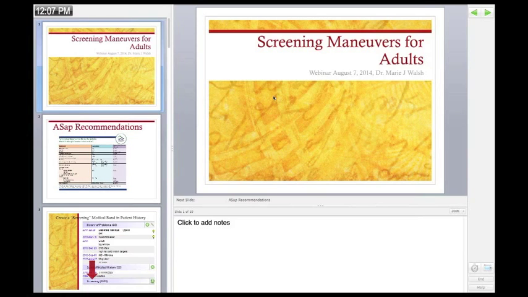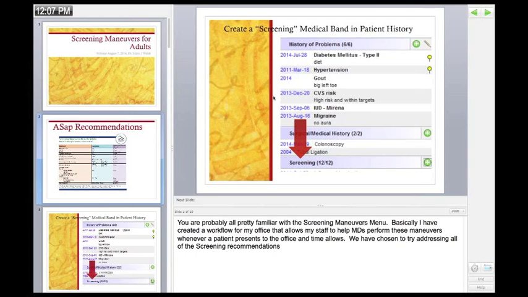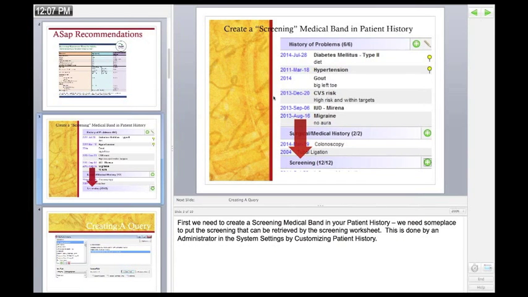So first of all, I'm sure that everyone is familiar with the ASAP recommendations, these screening maneuvers. Basically, we've created a workflow in the office that allows my staff to help the doctors perform these maneuvers whenever a patient presents to the office and time allows. We as a group have decided that we're going to pursue all of these things, but we've started our age at 21.